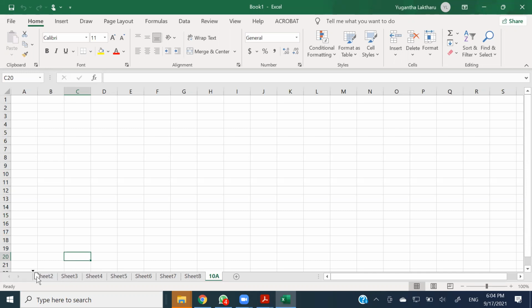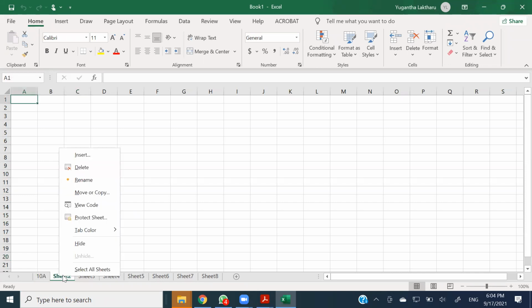And again, I can change it to any place that I want when it comes to the sheets, all right? If I want to delete a sheet, I can right click and delete it.